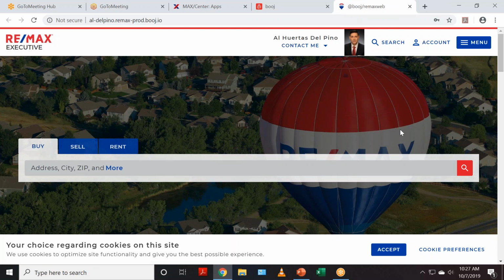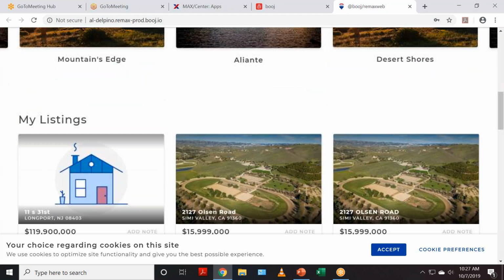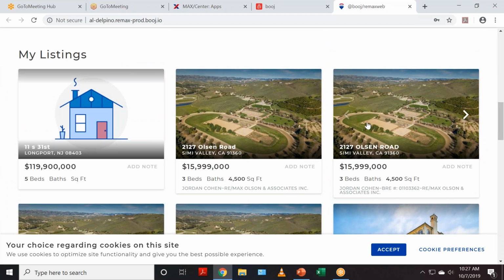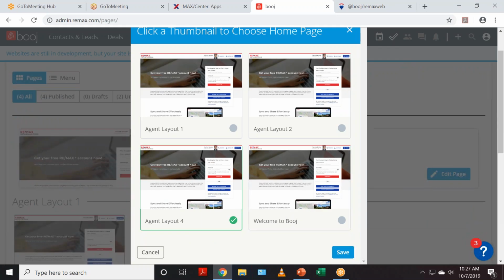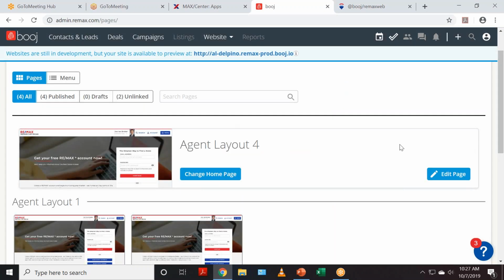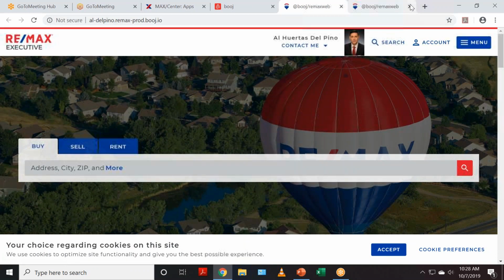So Al had 2, and it looks something similar to this. There's a big search bar at the top, an image in the background, featured communities, and obviously all this you can edit, your listing info. So if he decides to switch that to agent layout 4 and then view this page, you just refresh it.